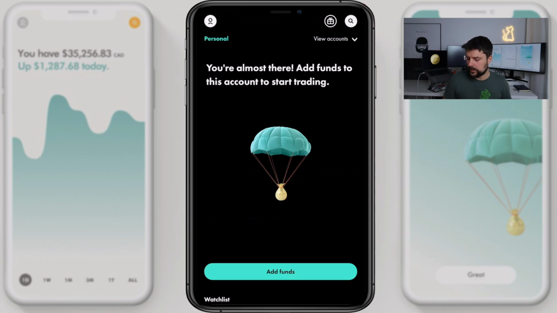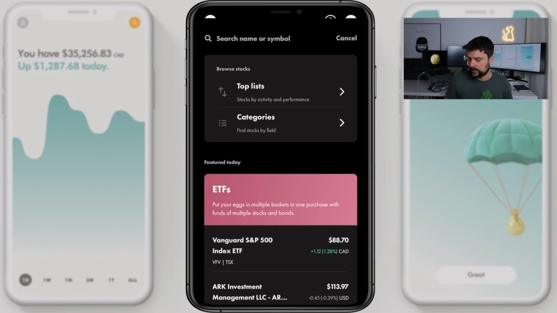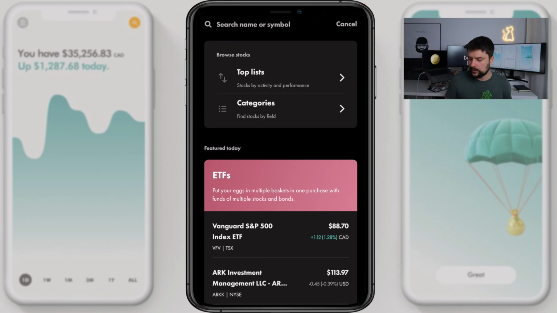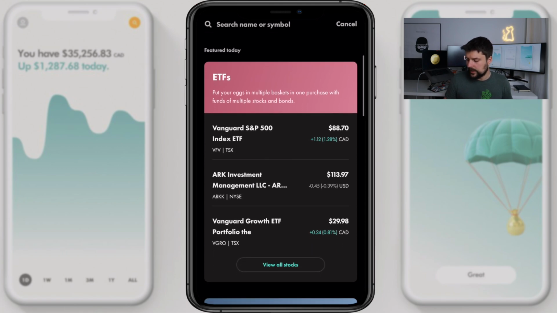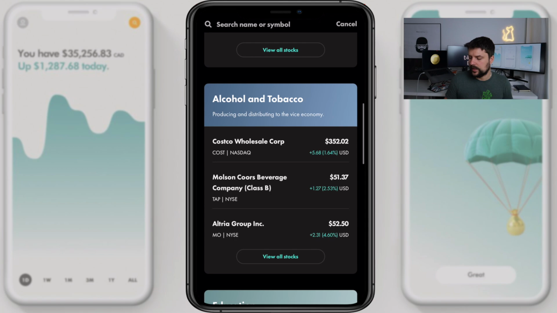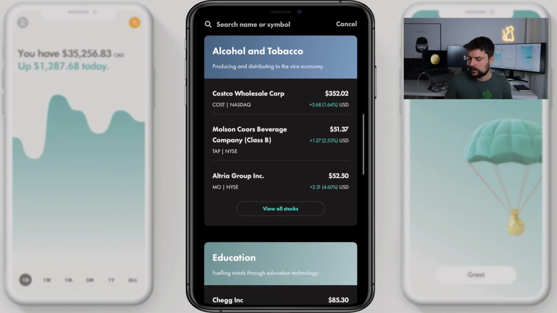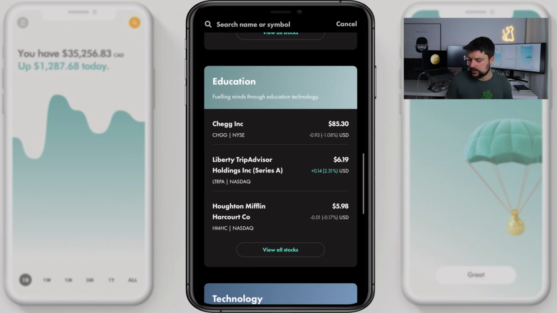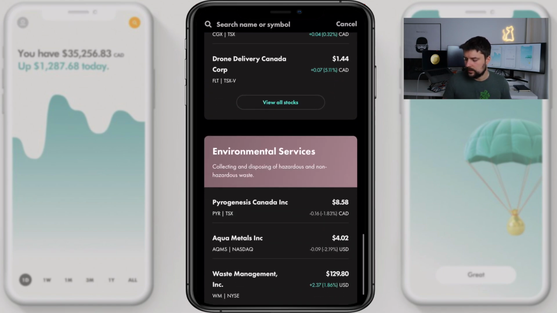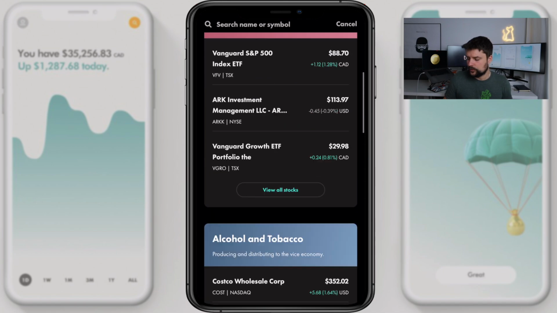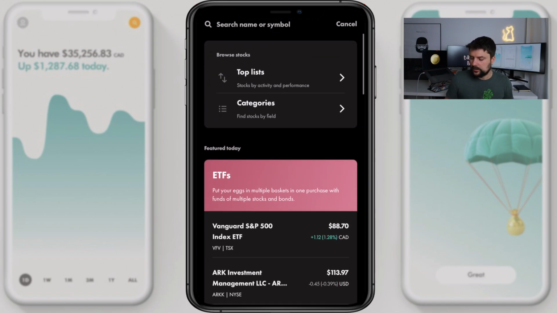All right, what else can we do here? We can search different stocks. And one other cool thing that they have here is that they show you different featured stocks today and some different categories of stocks. Say alcohol and tobacco. There are some education stocks you want to check out. There are some technology stocks, environmental stocks, and all that. So you can definitely look at those.